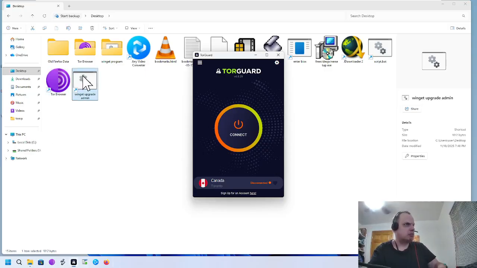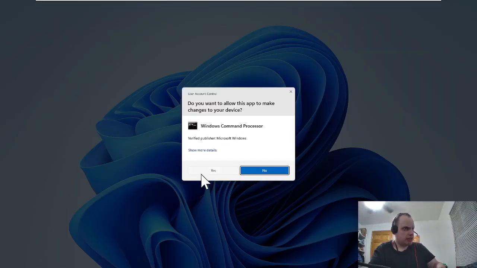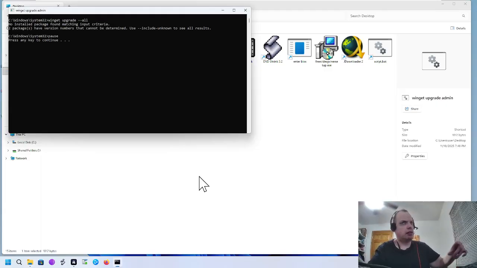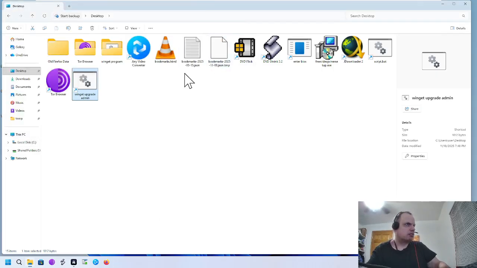But if you notice this, if we click this again and hit yes, it will go through that same process and tell us that no installed packages found match the input criteria. In other words, no packages on our computer can be upgraded, which tells us that everything that Winget could upgrade, it did. So this is just a quick and easy way to get your programs up to date, basically by just having to do one click.